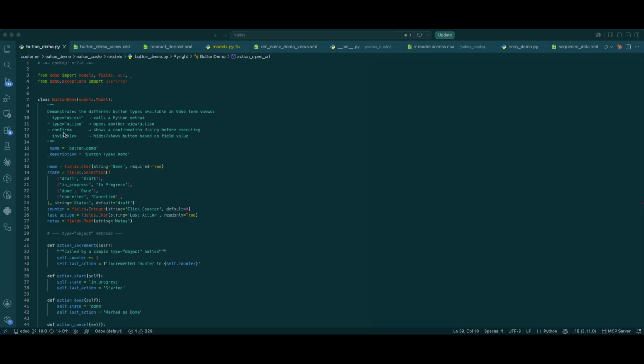On top of that demo, I'm also showing you the option to add a confirm dialog box that will open up when you're clicking on the button. This is set in the view, but I'll show you right after that. And I'm also showing you the invisible conditions, which can be added to buttons to conditionally show them or hide them based on Pythonic evaluations.